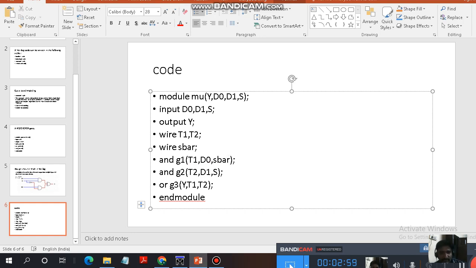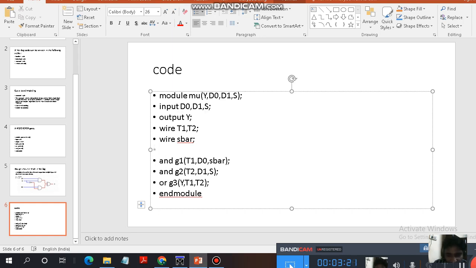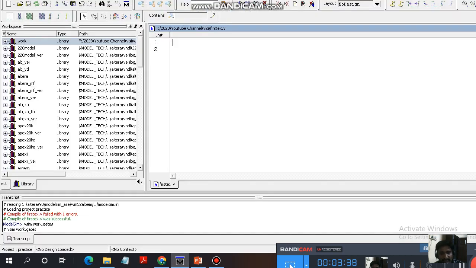Then we have the code like: and G1 output comma input, and G2 output comma input, or G3 output comma input. Here we have not included S bar. S bar is nothing but G4, a not gate, output comma input. I will copy this code and execute this in ModelSim.